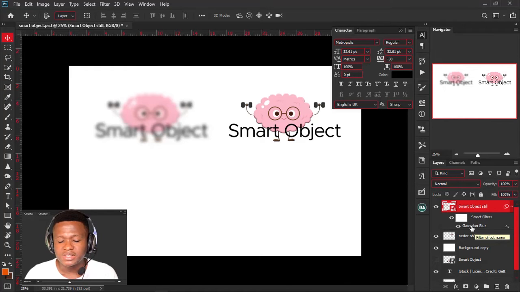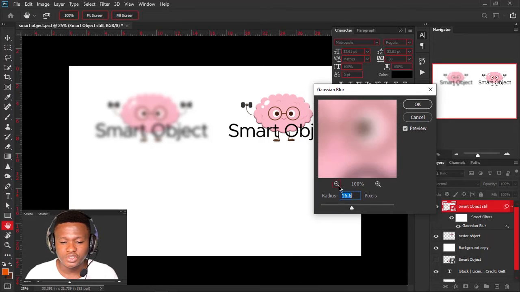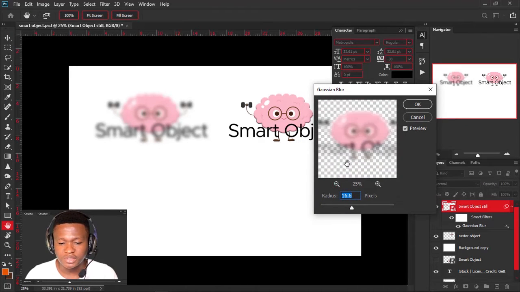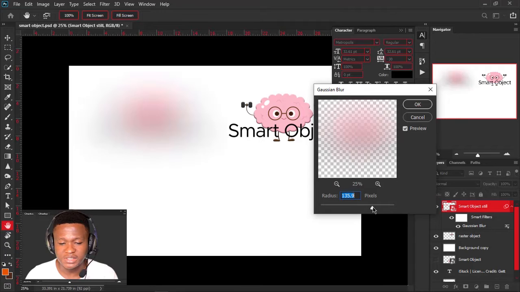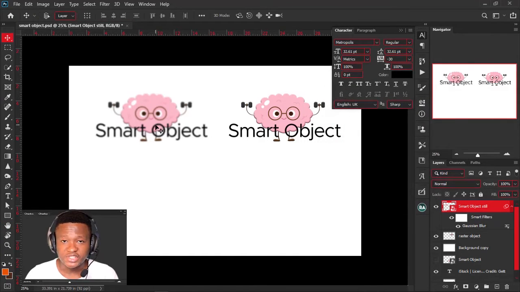That means since I have a Gaussian blur here, I can just double click on this Gaussian blur and change the amount of Gaussian blur I have. So I can increase it or I can reduce it. So let's say I put it at 5.4 now. As you can see, it has changed. So it's no more as blurry as 16.6.